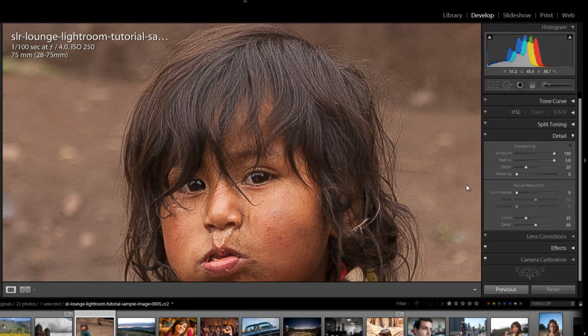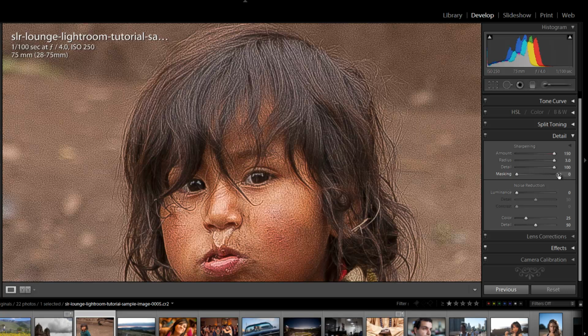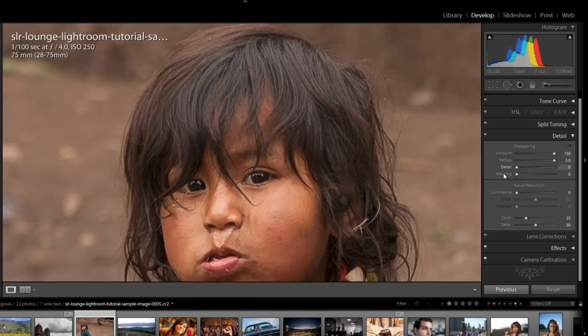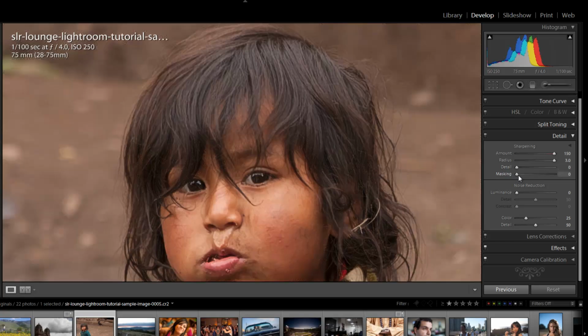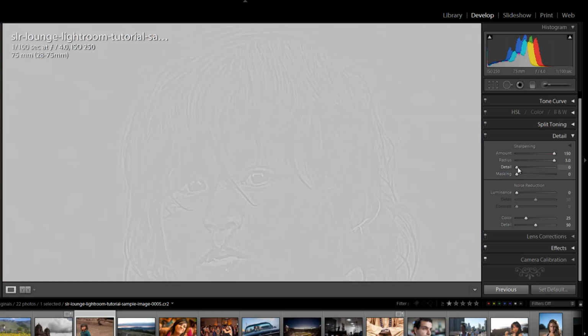Now the detail and the masking are basically dampening effects, so these reduce the overall sharpening level. Detail essentially works by reducing the overall halo effect. So at 100, this is kind of counterintuitive, but at 100 there is no reduction of the halo effect, and then taking it back to 0 is 0 halo effect. So think of 100 as tons of halo, and think of 0 as no halo. And you can see how this works. If I hold Alt and I click and drag, it'll show me the mask.